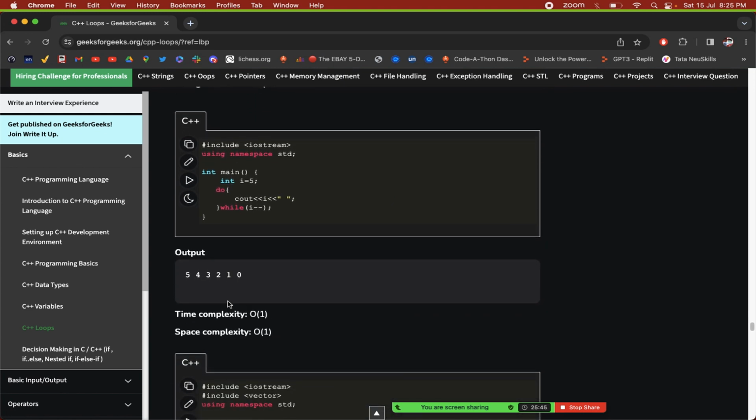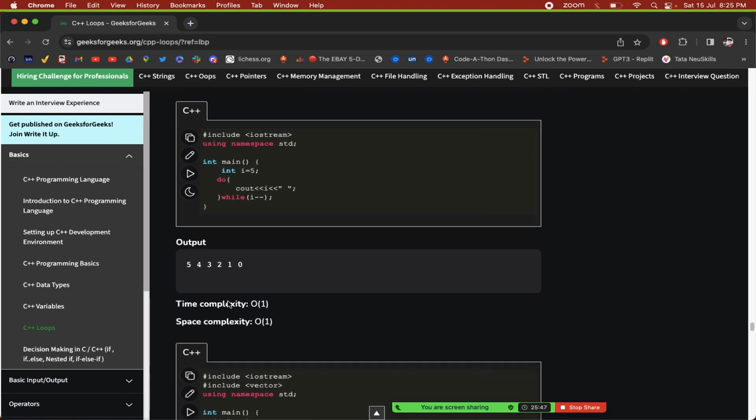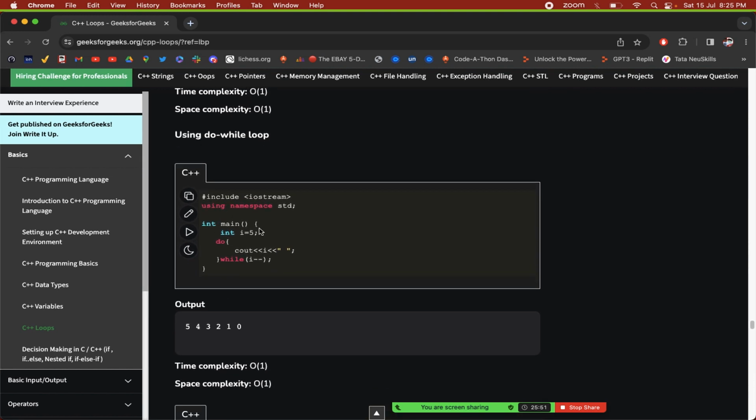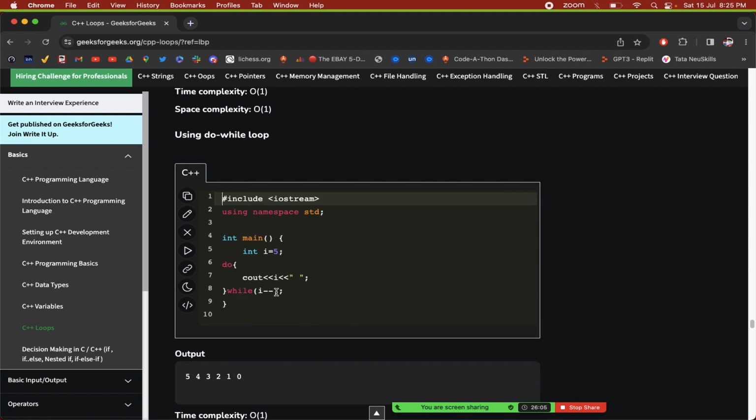Right? Now we also have a do while loop example over here. So over here we have int i equals 5. In the do block we are saying cout i, so the value of i will be shown at least once, so 5 will be shown. Then over here they are saying i-- directly in the while condition. So we are just going to keep track of what values of i we are getting.